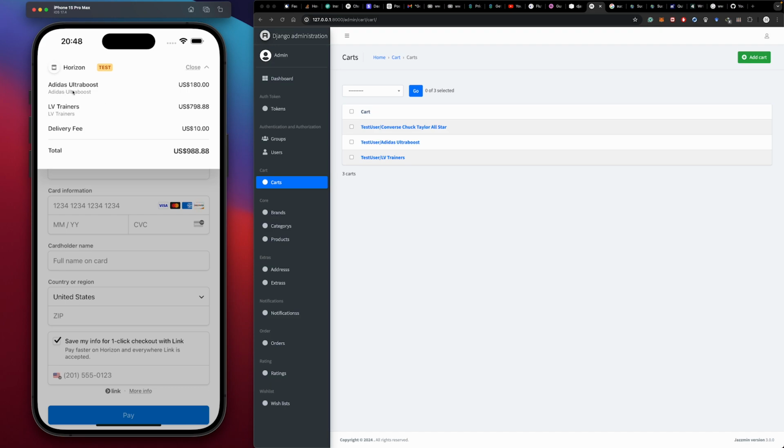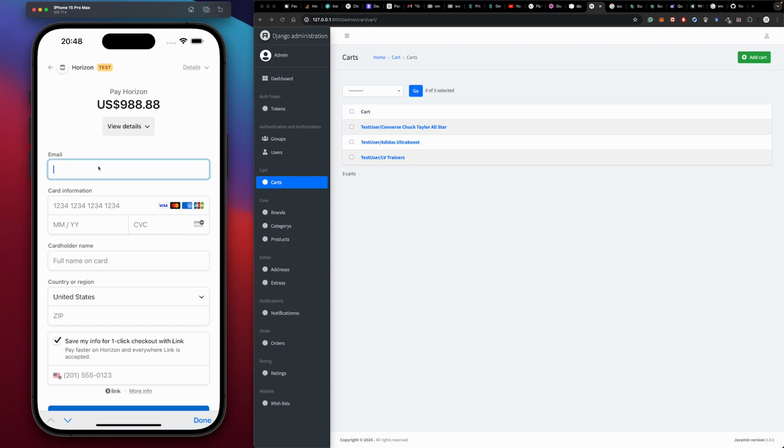So we have this boost, and we have the Louis V trainers, and down at the bottom we do have this delivery fee. This delivery fee is automatically assigned from the backend, so from the payment server. So our price will go up from 78 to 88. So over here, what we need to do, we need to enter the information.